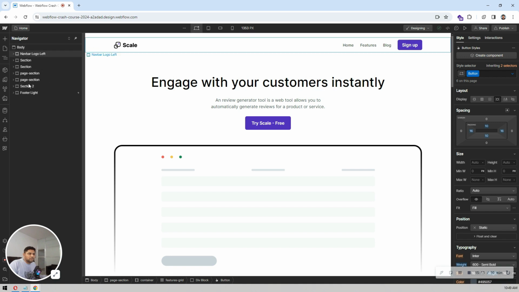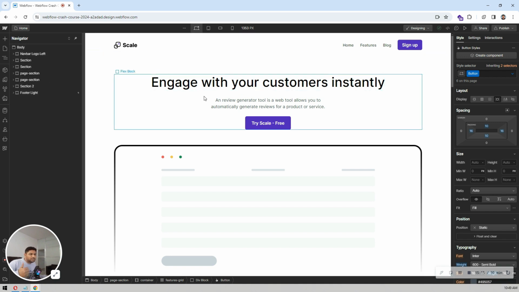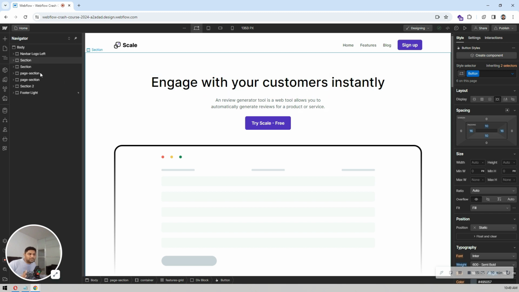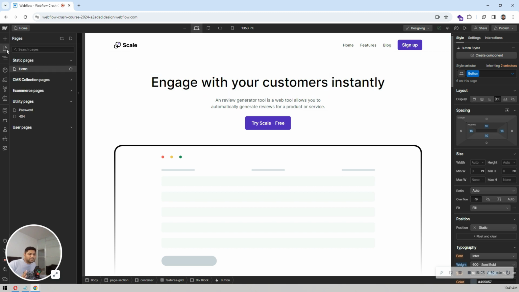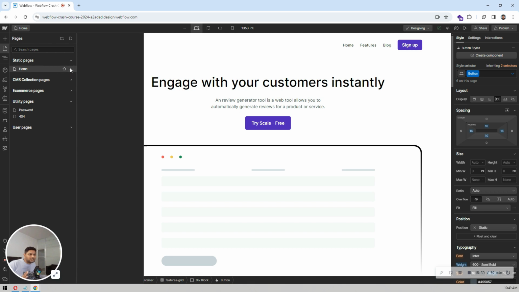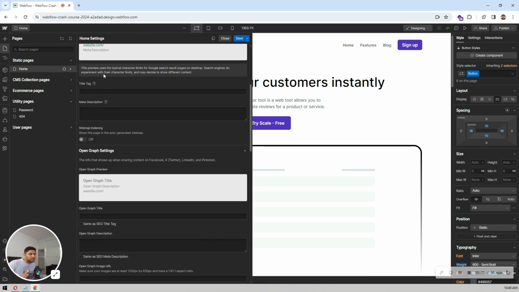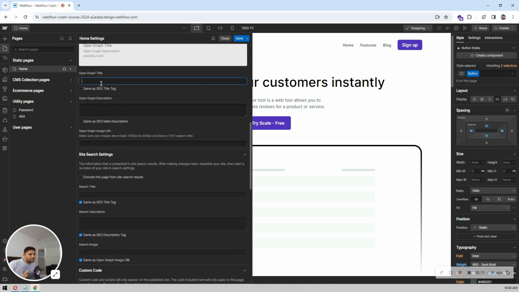Now these things are done. What we did: desktop version, mobile version, we added animations. Now what else is left? The SEO, right? To add SEO, click here on the page icon, click here on the settings. Here you can change your SEO title, SEO meta description, and SEO open graph title.